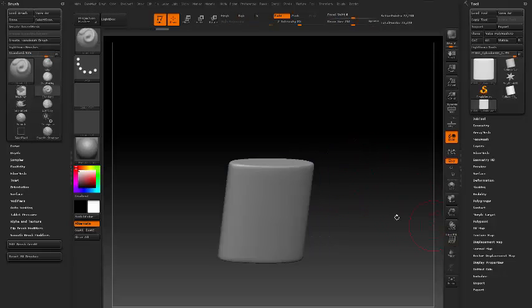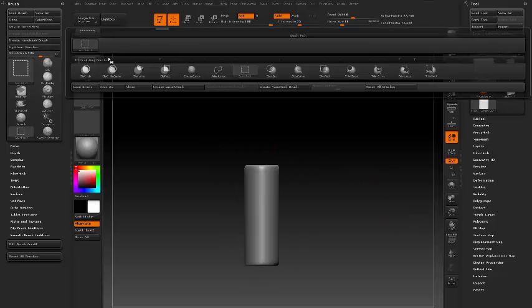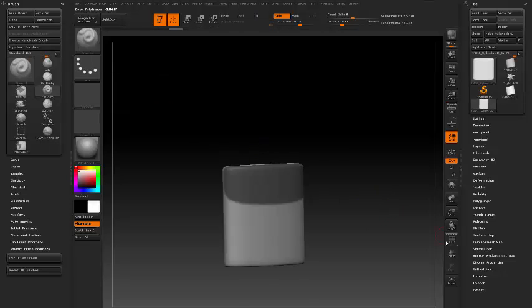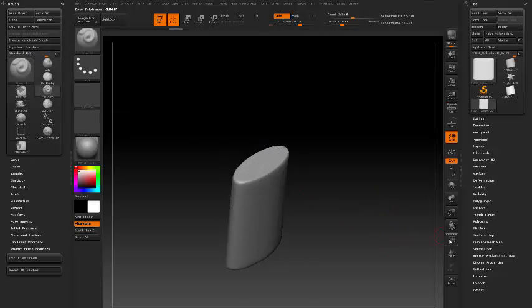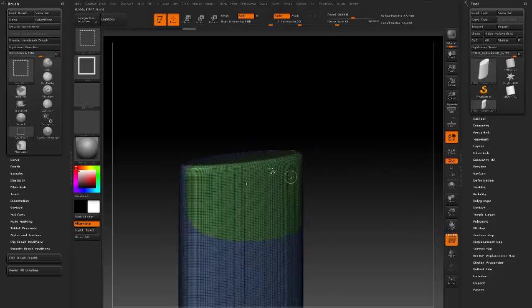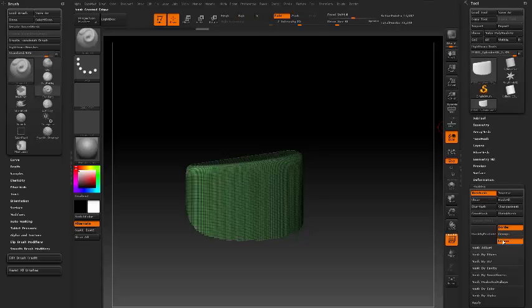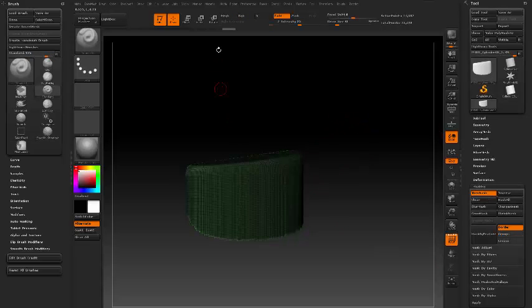So if I want to make some adjustments or put some pouches on here or something like that, there's a couple different ways I can do that. I can go into mask mode, I can do mask lasso, and then with this little piece here I can hit Control W, which will make a polygroup here. I can isolate this polygroup here, and then I can go into masking. I can mask border, and then I can control click to invert that mask.